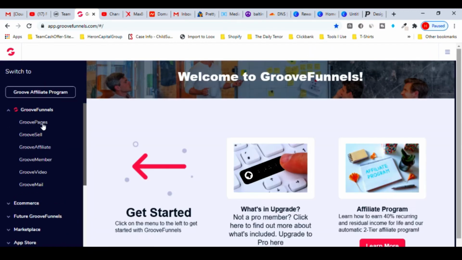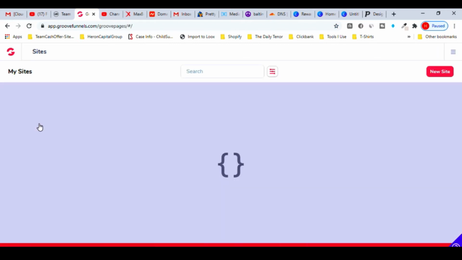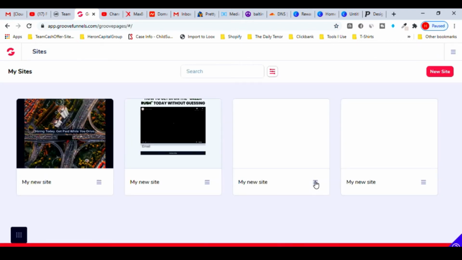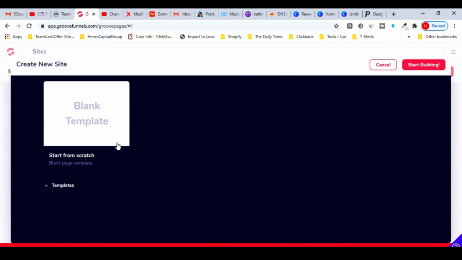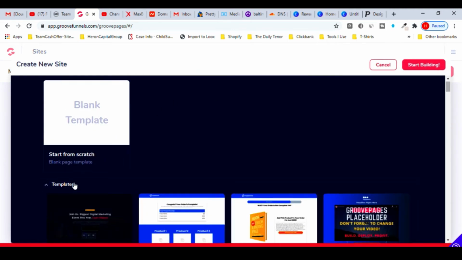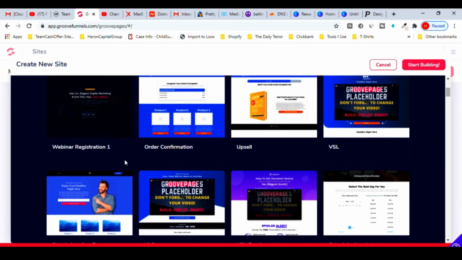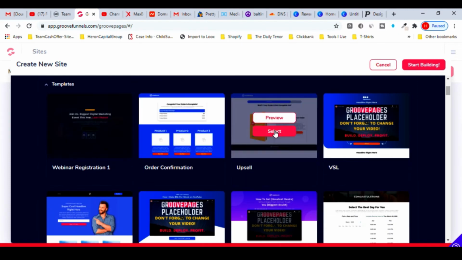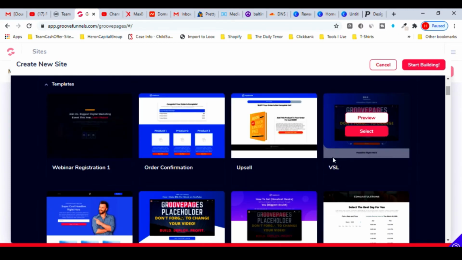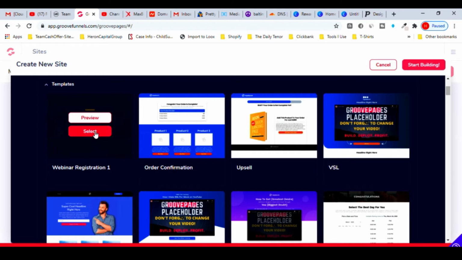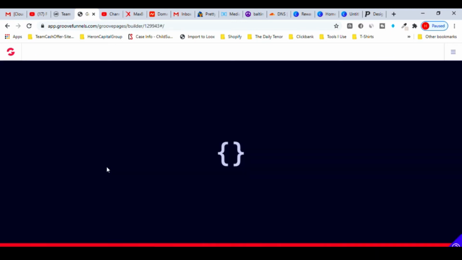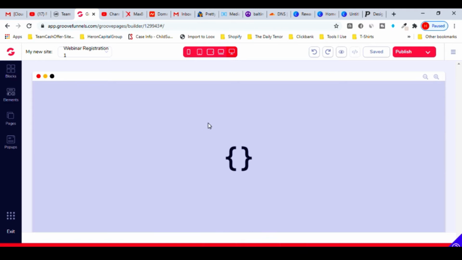You can start from scratch, but I think it's always easier to just go ahead and pick a template out. So click new site, check your templates, and they're always adding new things in here. Me personally, I just click the first one because you just want the basic blocks, but you can change it to whatever. So go ahead and select. I picked the webinar registration. It's the first one. It's easy.